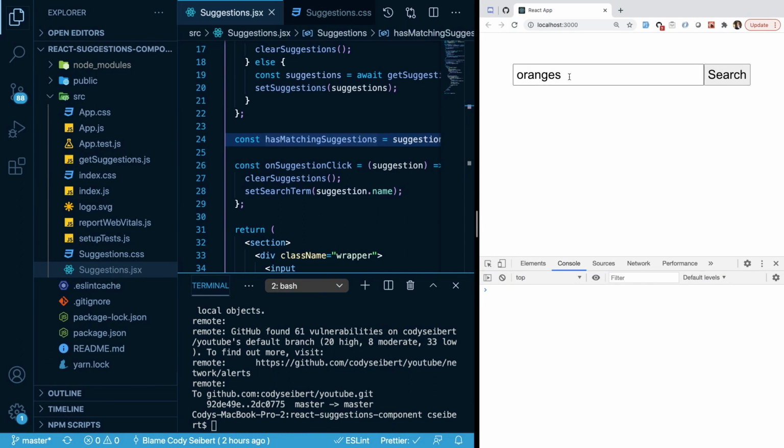My name is Cody Seibert, and in this video I'm going to show you how to build a suggestions component using React.js. So if you're not familiar with what a suggestions component is, it's basically an input box that when you start typing into it, it'll give you some suggestions that match the input that you've typed in.